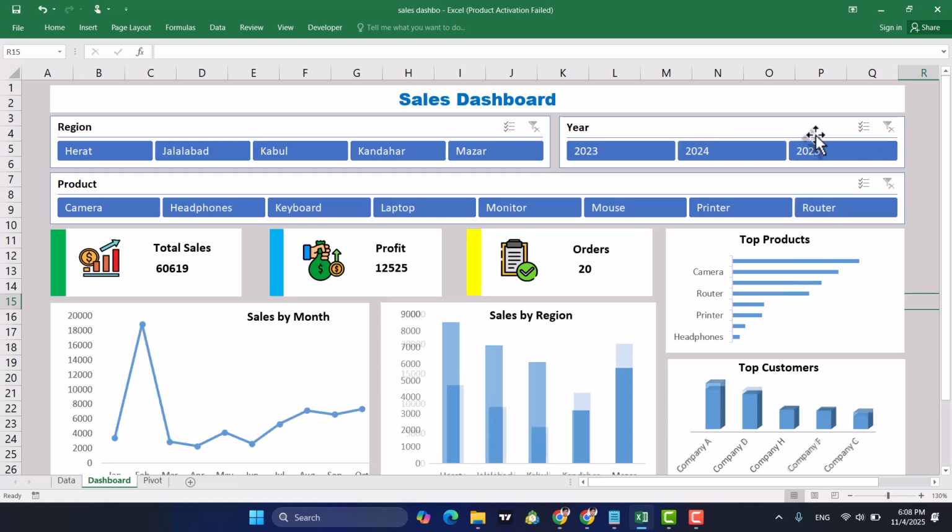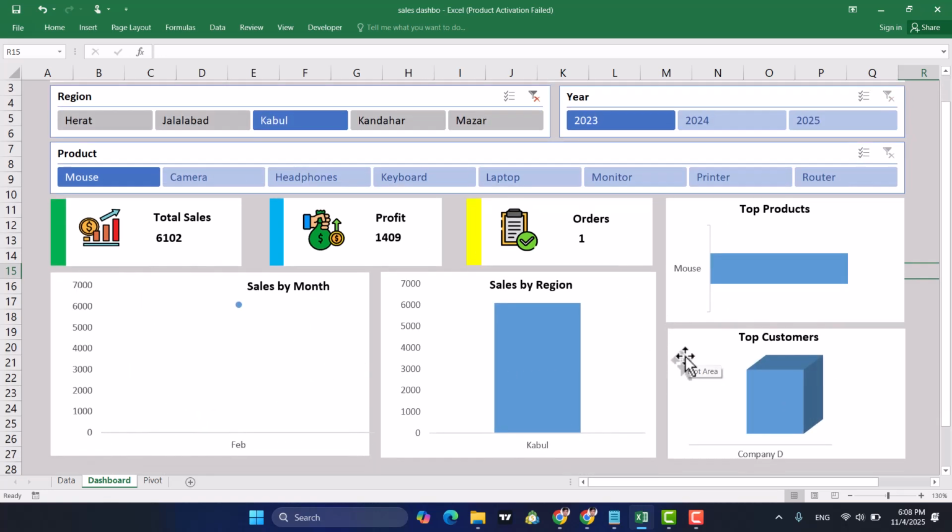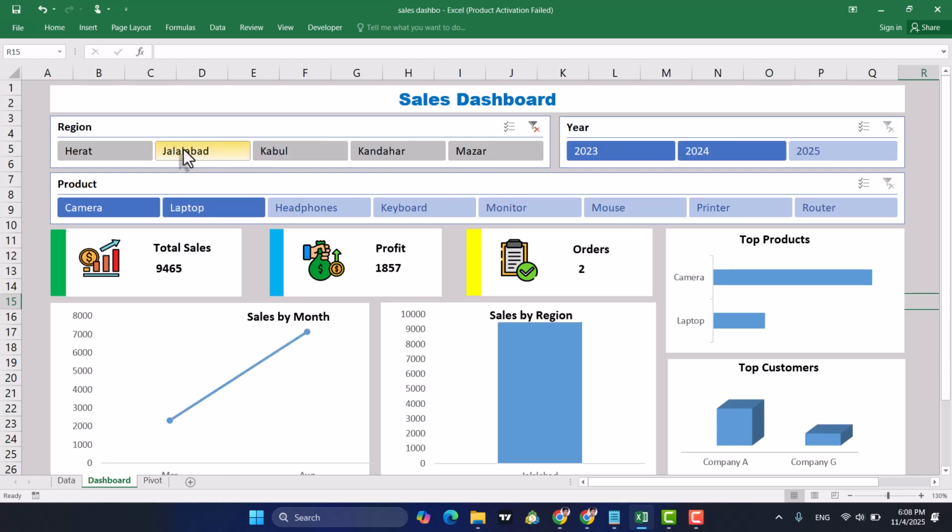So let's remove this filter. Let's apply a filter based on, for example, Kabul. In Kabul, we have just mouse, in 2023, just in 2023. If we select Jalalabad, we have data in 2023 and 24, and we have products camera and laptop.